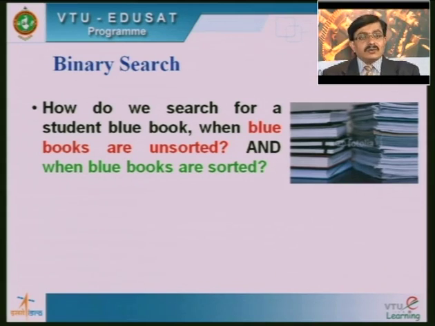And in the case of an unsuccessful linear search, you go on searching linearly, booklet by booklet, until the booklets get exhausted. If you are not finding your blue book, then you may complain to your teacher that your blue book is missing. So that is an unsuccessful search.